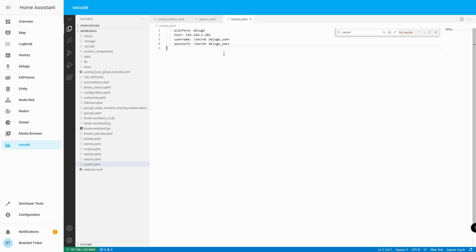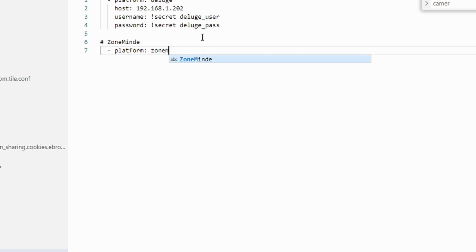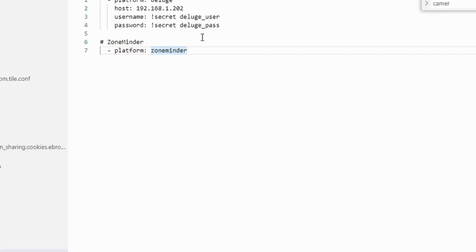Let's go to the switch YAML file. I'll start by writing the comment ZoneMinder platform. Let me fix the typo here. What is the purpose of this switch? Well, we want to have a switch where we can change the status of the camera, or better to call it how the camera works. If you remember, I've set it up as monitor only. But what if I want to, for any reason, start motion detect from Home Assistant? This is where the switch comes into play.